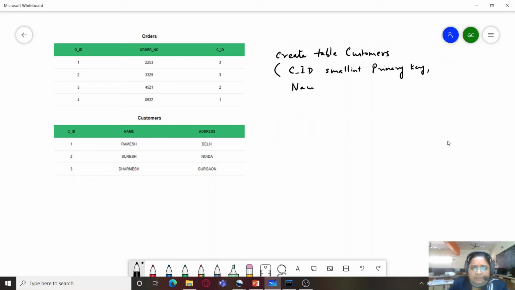Next is name, varchar, and let's give a maximum width, and then we have address, again varchar, and let's give a maximum width and close. So this is the SQL create table clause for the customers table. Let's do it for the orders table now.